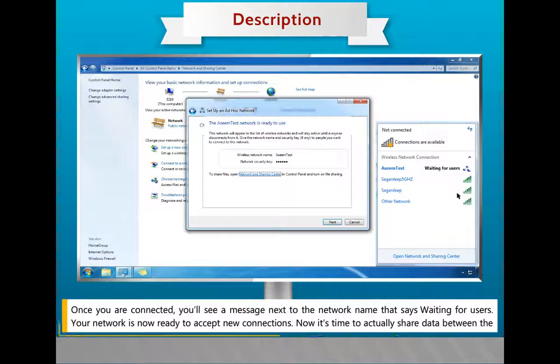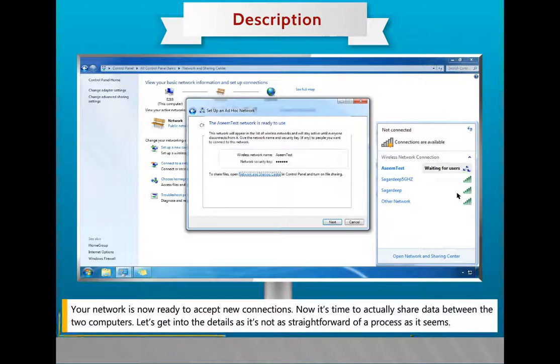Once you are connected, you will see a message next to the network name that says waiting for users. Your network is now ready to accept new connections. Now it's time to actually share data between the two computers. Let's get into the details as it's not as straightforward of a process as it seems.